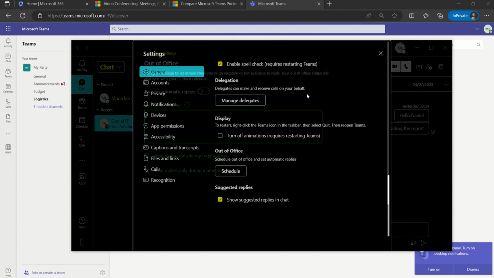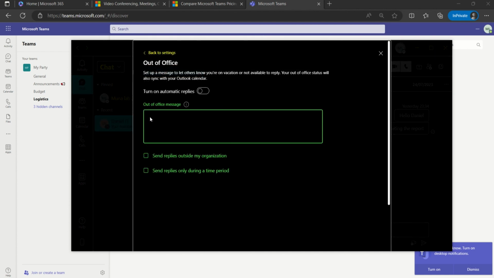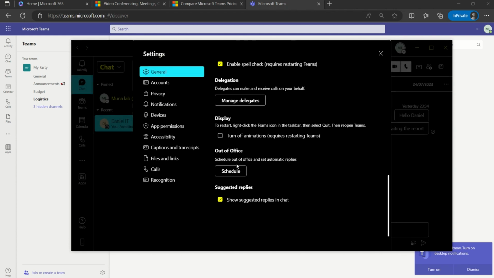Then out of office works the same way it does in Outlook. When you're out of the organization and someone is trying to chat you up, they get your customized message saying this person is currently unavailable and is on annual leave, something like that. So you can configure that also for Teams.